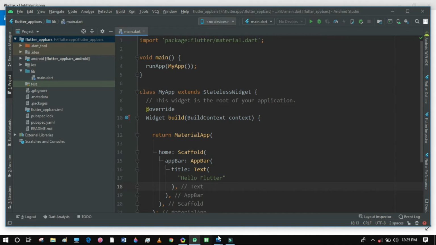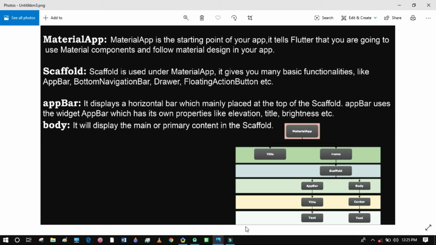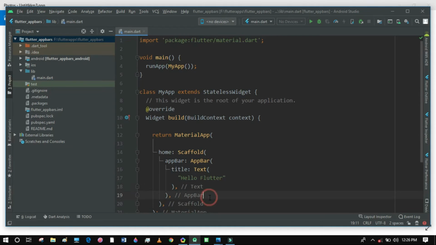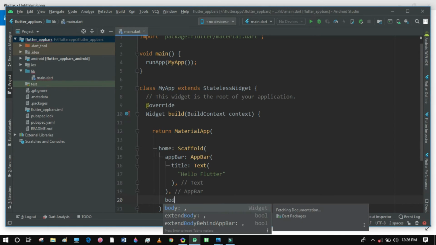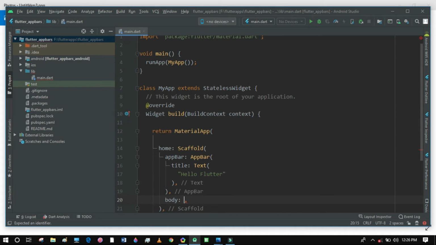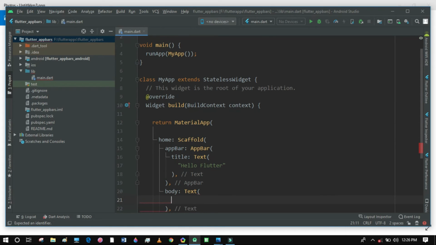Body. I will declare the body here, after appBar. Body, text. Hello Flutter. What is Scaffold?